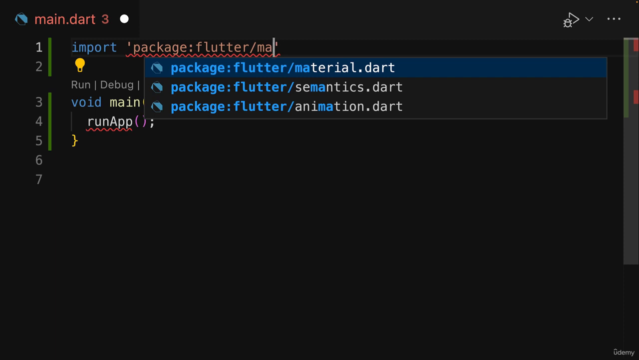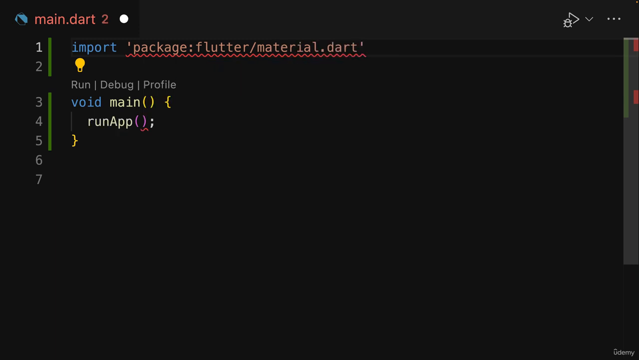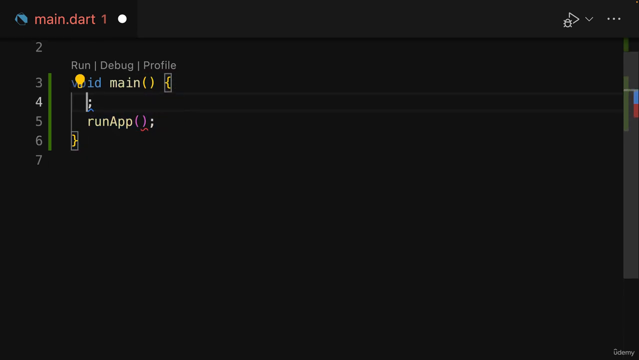If I type MA here, the suggestions are narrowed down even more. And now, as I mentioned, it's this material.dart file I'm interested in. So we can select this with the arrow keys and hit Tab to autocomplete this path here. And that's the part that can speed up development and also avoid typos. Now we must end this with a semicolon, because basically all your statements must end with a semicolon. Function definitions are an exception. You don't add semicolons here after the opening or closing curly braces.